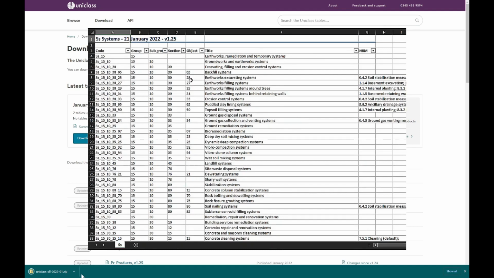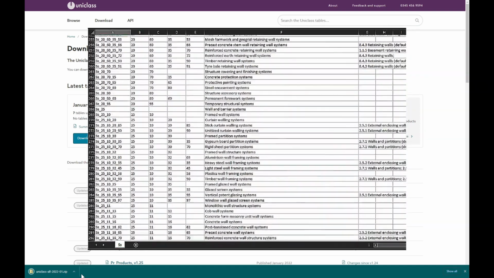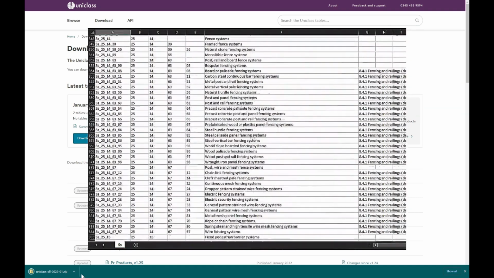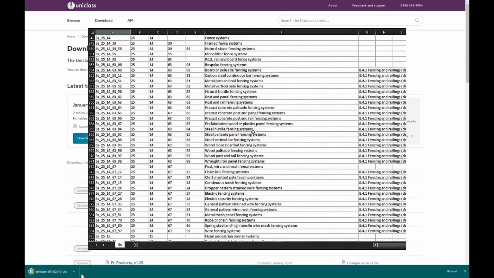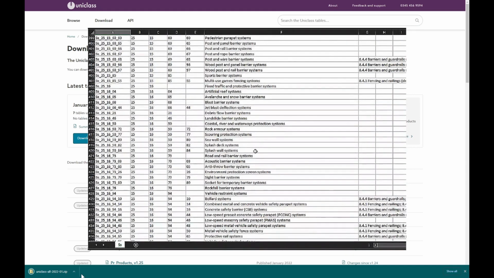In other tables, like the systems table, you'll also see the object code populated too. And as you can imagine, there are a vast number of entries in the systems and products tables in particular. Where relevant, other columns contain additional information, like the NRM mapping in the systems table, and you can use the spreadsheets as another search tool and find the classifications you need to use in your work.